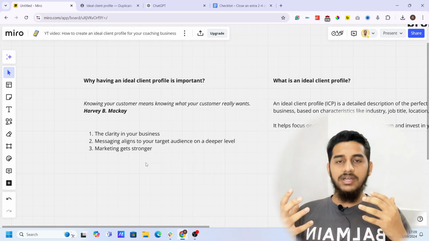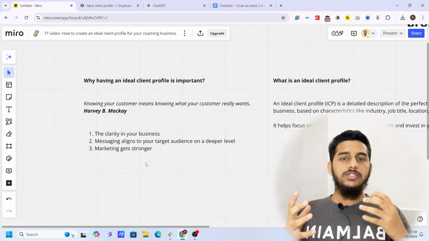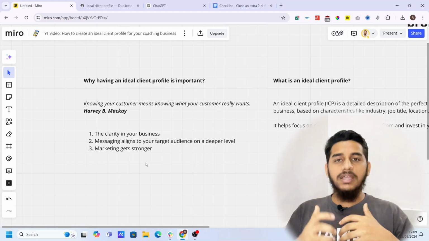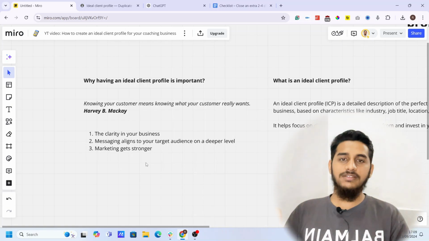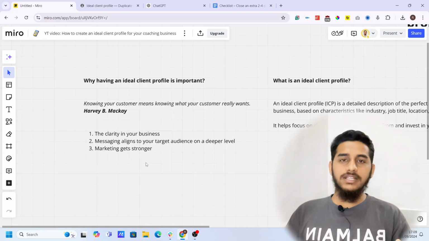So it brings us to the third point, which is your marketing gets stronger. You make yourself stand out from the crowd, you position yourself as an expert, so this is how your marketing also gets stronger and your sales get very effective. So it's very important. Right now let's talk about what an ideal client profile is.